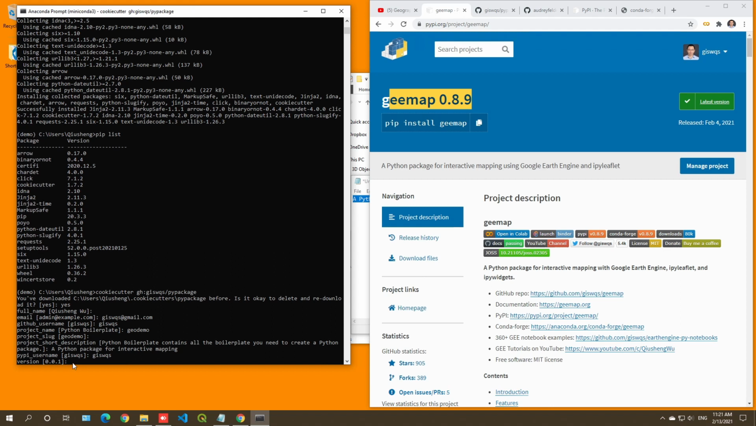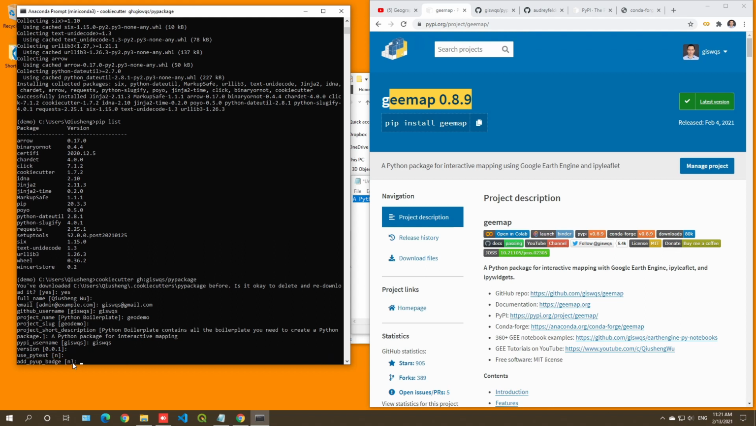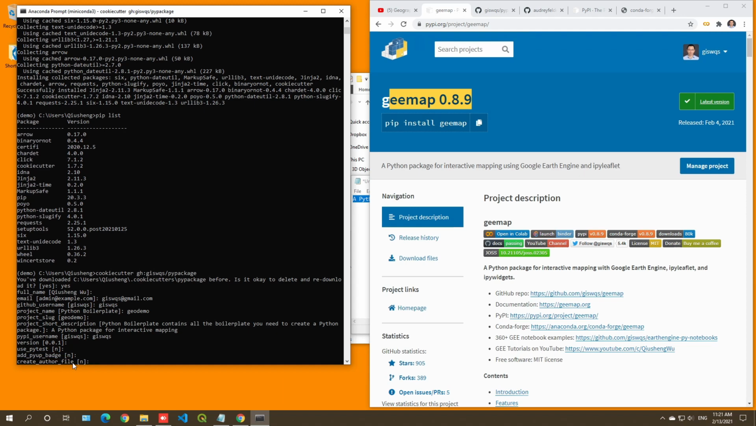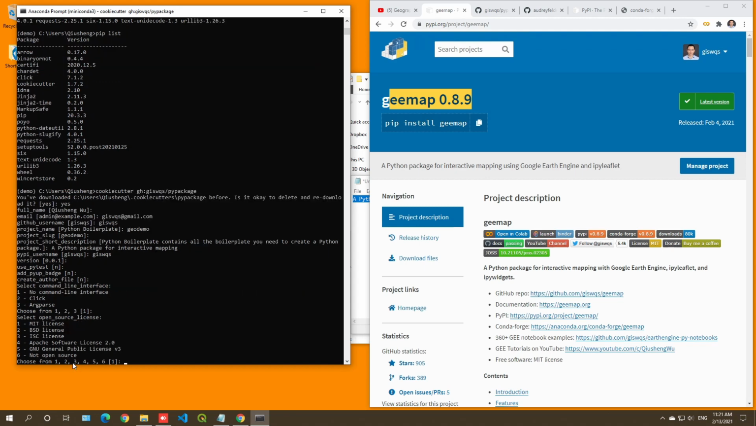So I'm just going to hit enter, and then use pytest. Just use default, hit enter. No, do not create an author file. You don't need that. You can also use default.